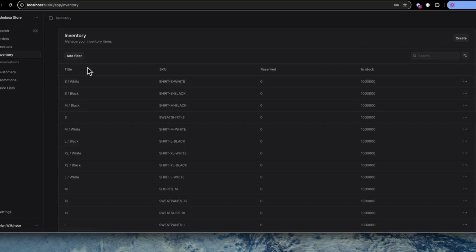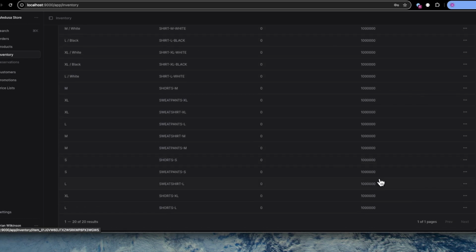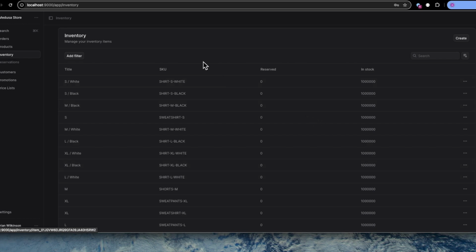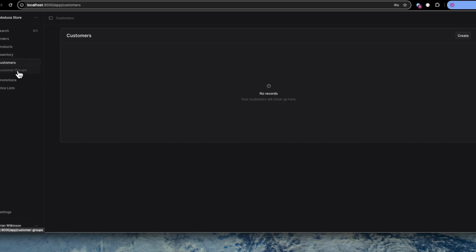You can create inventory for different stores that are in different locations, and put the amount of inventory that are in each store. And then every time a product is purchased, it will manage that inventory for you. Your customers will be here once you have customers.